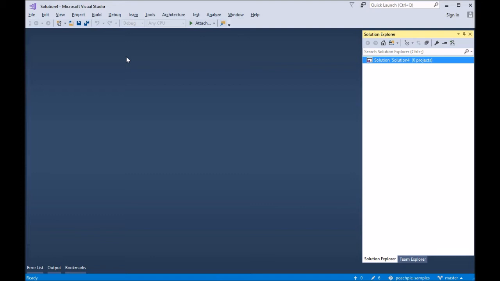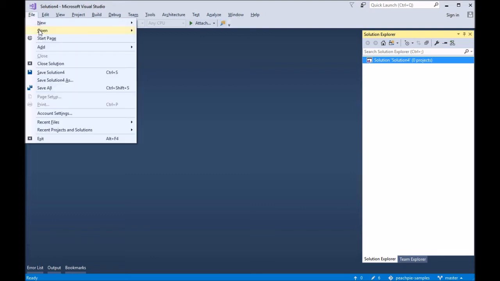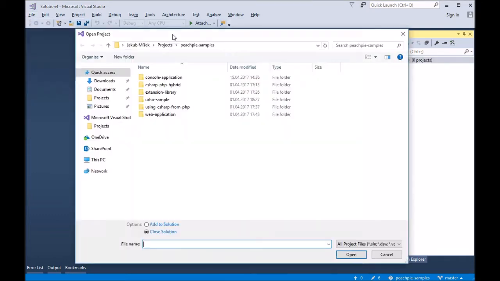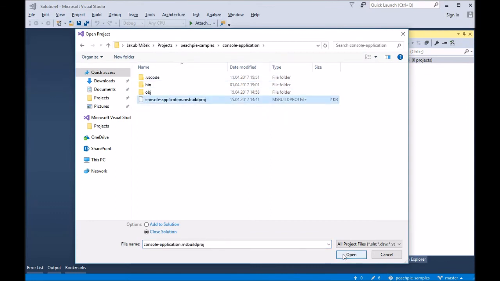Now we'll open the same file again, but as a project this time. Visual Studio 2017 understands MSBuild projects and will do the rest of the work for us. For build purposes, it uses our SDK implicitly.